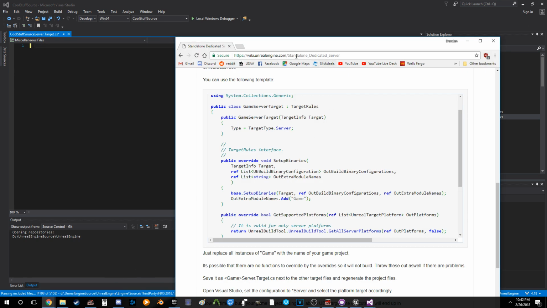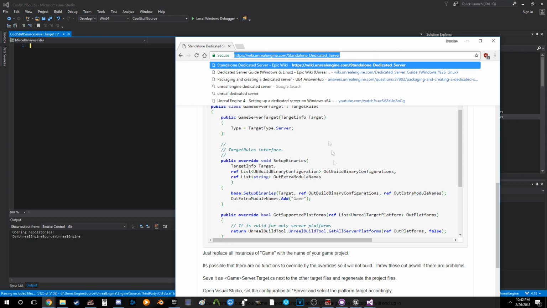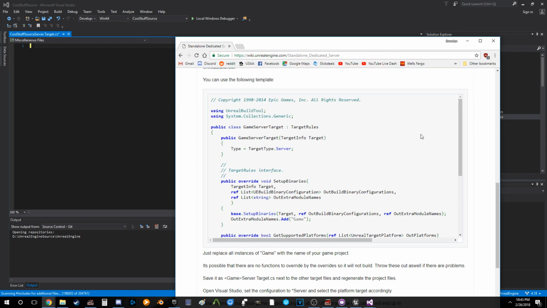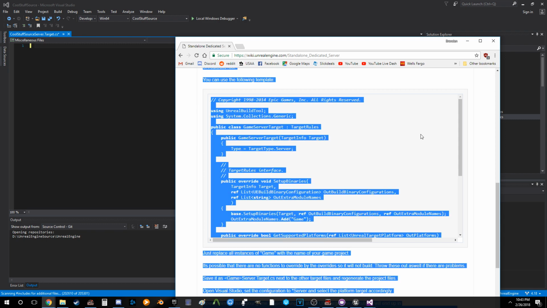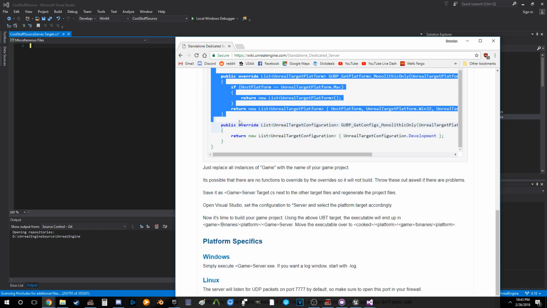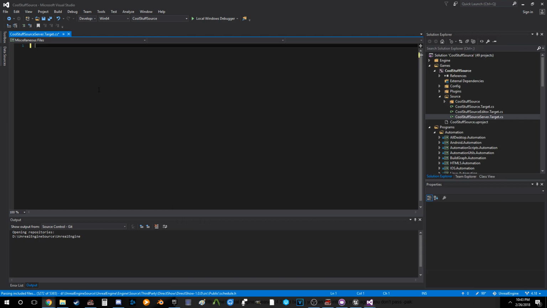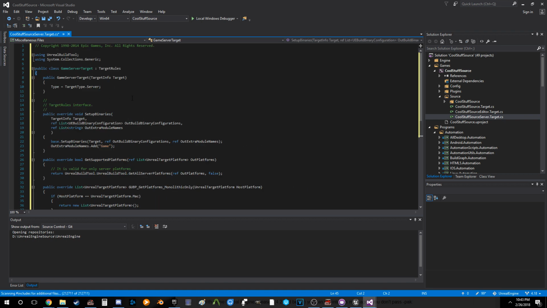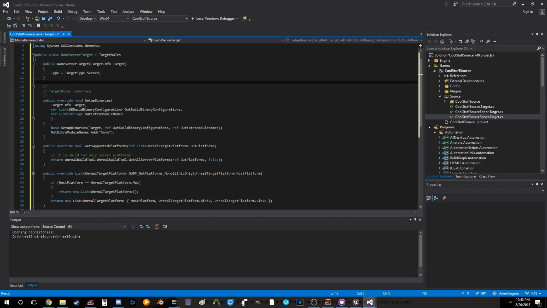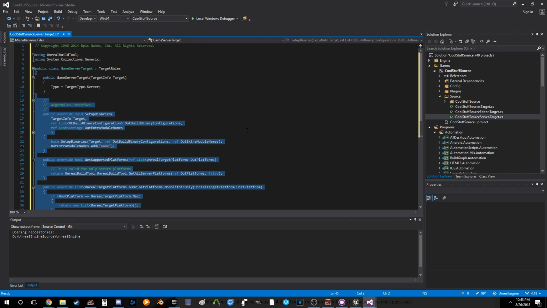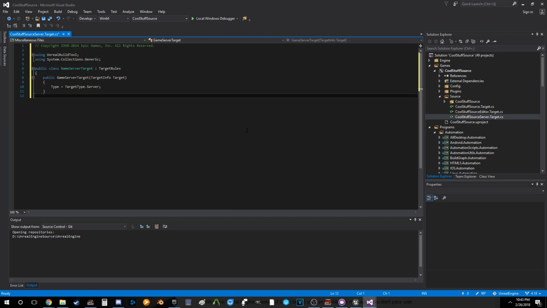Take from this web page if you want, or just take from my screen, doesn't matter. Control A, oops, I guess it doesn't work like that on this page. Copy everything in this box they give you, put it in here, and now you can actually comment out or delete, whichever you want, everything under target rules interface. This entire section is old code, doesn't work anymore. Boom. Don't need it. Save.